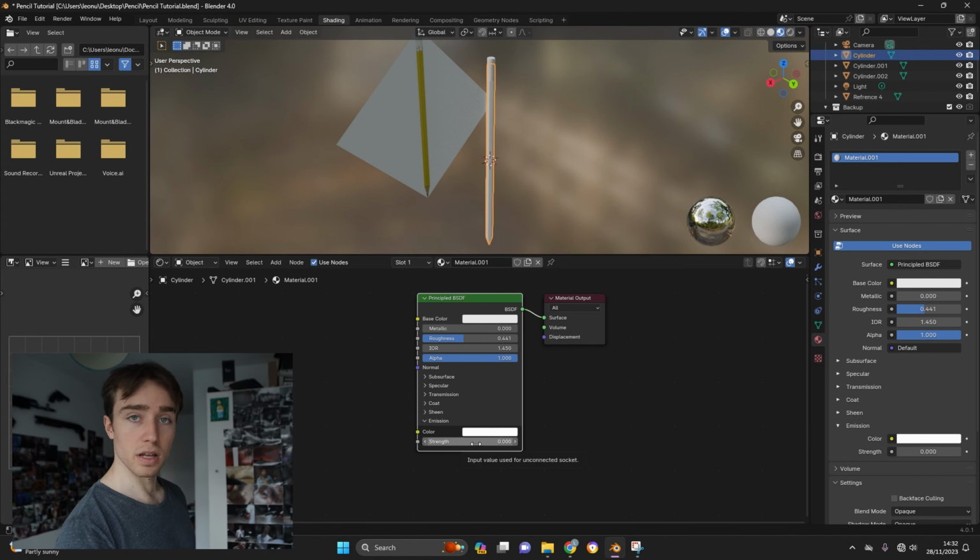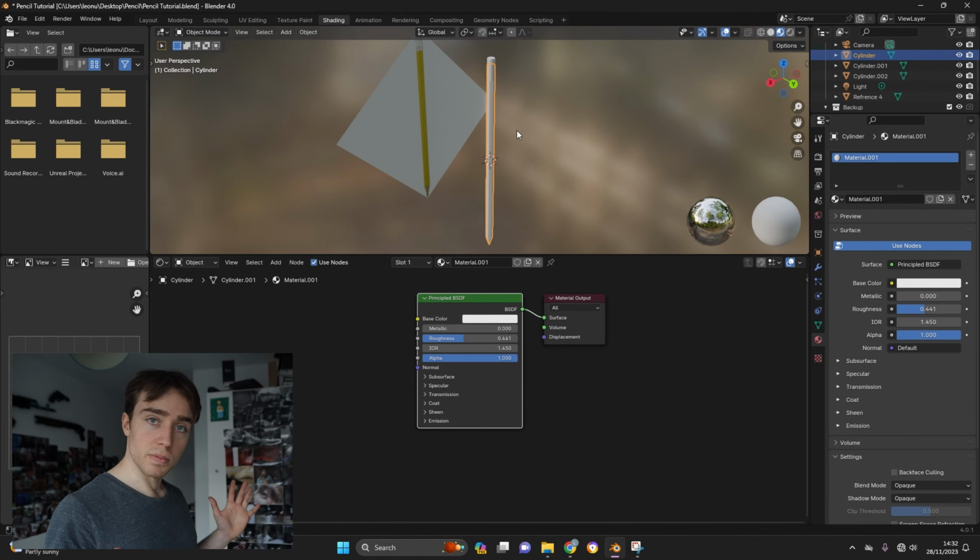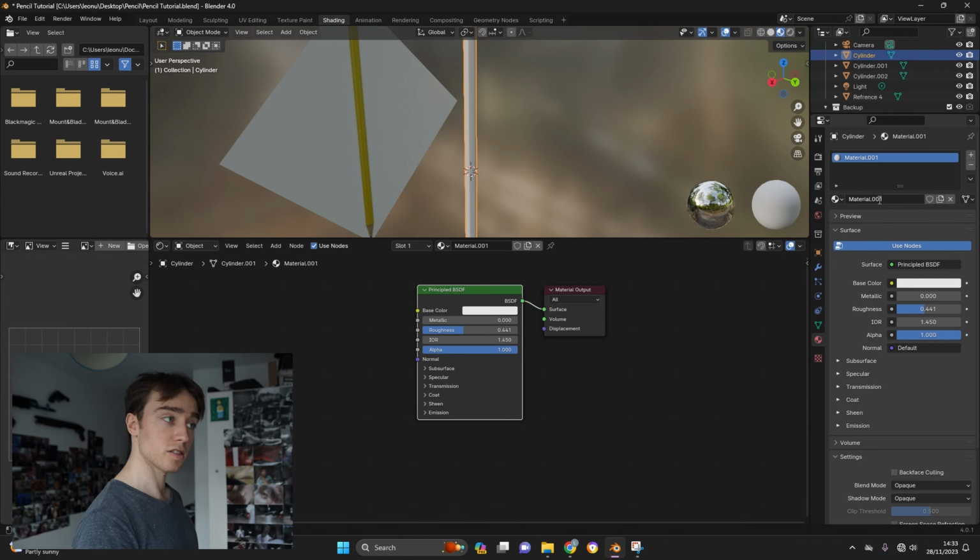At the moment it's 0 because a pencil doesn't emit light, but if you bring that up to 1 or 6 or 10 or 100 or 1000, that will begin emitting light. But pencils don't do that, so we will not be using that for now. I've explained what the principled BSDF node does for the most part, but let's actually get down to colouring this pencil.